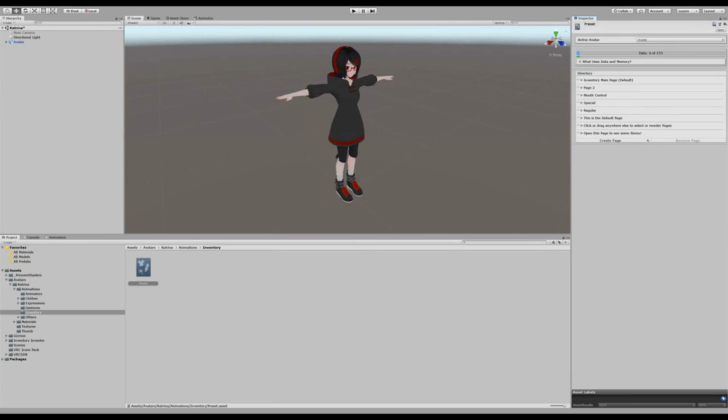You can reorder pages by grabbing the handle to the left of them and then just dragging them around. Whichever page is first in the list will become the default page. The default page is the page that the inventory starts in when you open it in game. So wherever you put this on your model's current menus, this one will be the one that it opens up to. So it will always be the first one in the list.